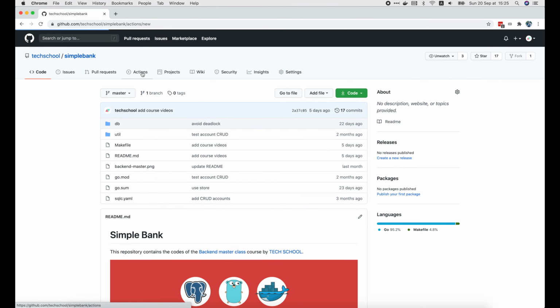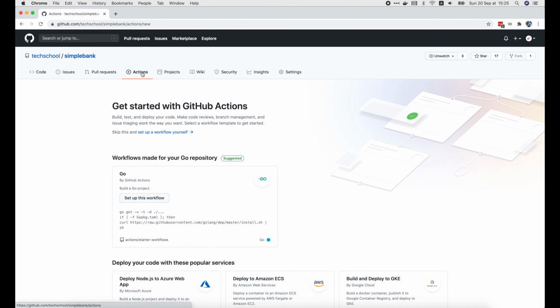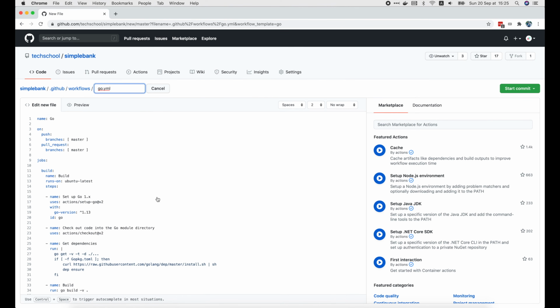Let's select the Actions tab. GitHub knows that our project is written mainly in Go, so it suggests we set up the workflow for Go. Let's click this Setup button. As you can see, a new file go.yaml is being created under the folder .github/workflows of our repository. We can edit this file directly here using this GitHub editor.